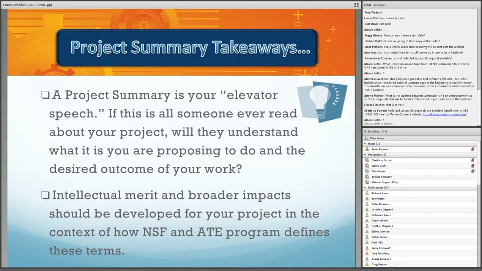Let me move back. So when addressing intellectual merit and broader impacts, be sure that you understand what NSF means by those terms by studying the criteria provided in the request for proposals, the RFP, and the Proposal and Award Policies and Procedures Guide, the PAPPG. Again, throwing these acronyms at you. You do not have to address all of the criteria listed by NSF in the ATE program, but you should plan to align with at least some of what has been provided to prospective grantees.